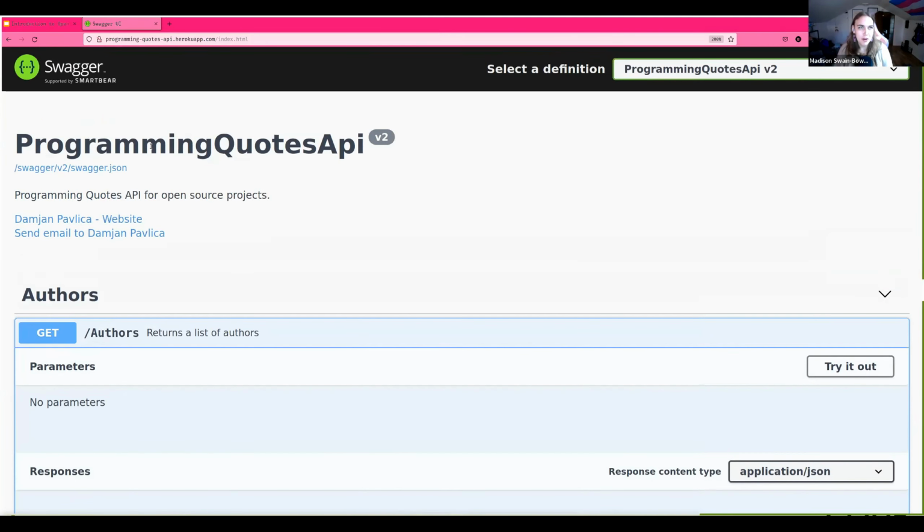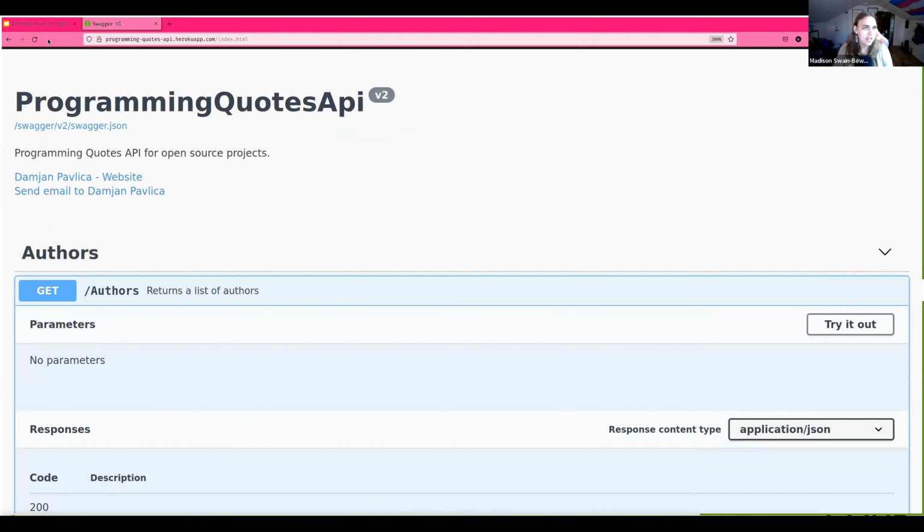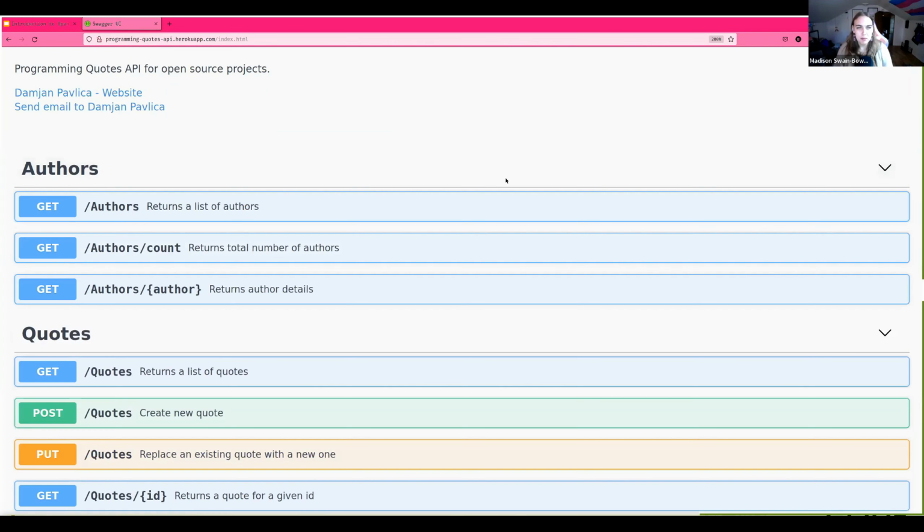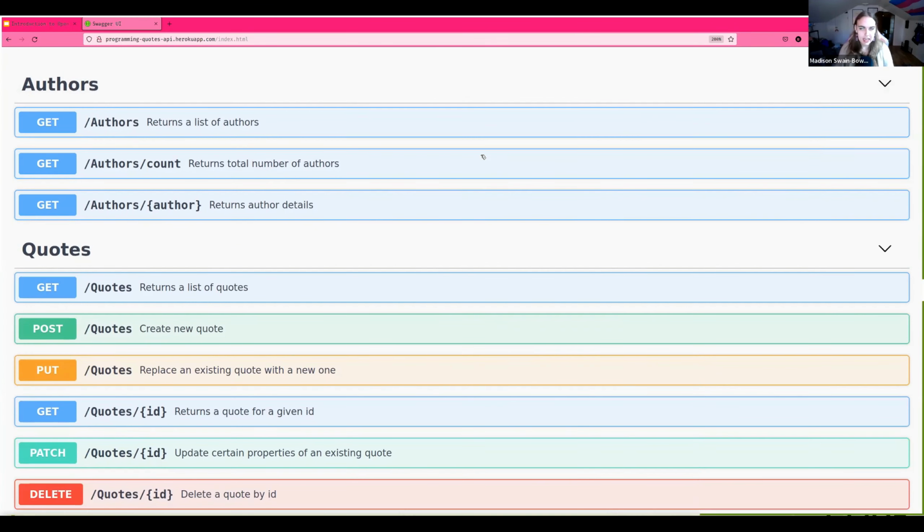Yes. So here we are, programming quotes API, at programming-quotes-api.herokuapp.com. And we get presented with this lovely layout here. Each of these blocks are different endpoints that we can visit. And so we can actually take this, and we'll do this with the next one. We can take this and just put it directly in our browser.